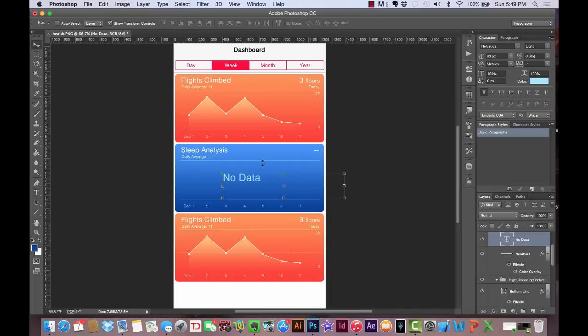And I'm just going to make sure I have that no data centered. I'm just going to drag that to the center. There we go. Alright, and I have this flights climbed layer, this bottom section that we need to change, and all we really need to do is change the text here for all this stuff at the top.